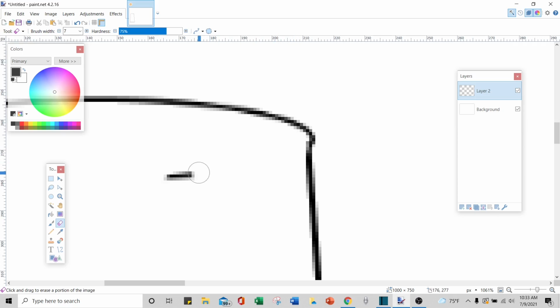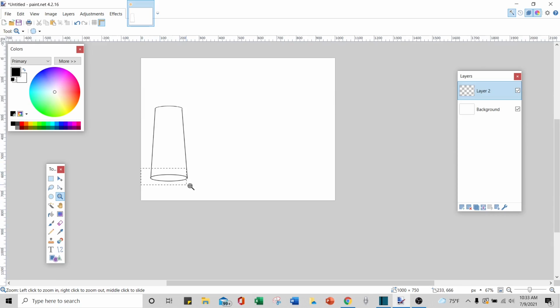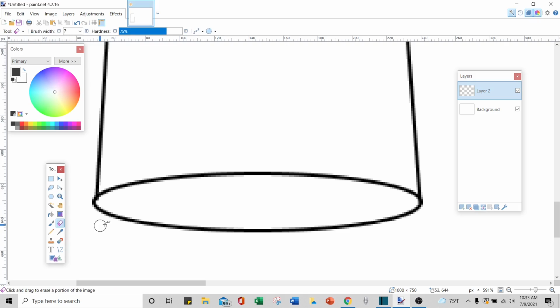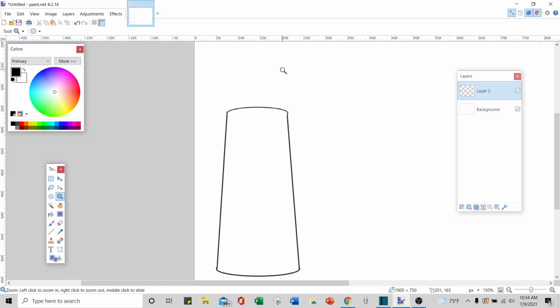just like that. Okay, now I'm going to zoom out again by left clicking, and I'm going to zoom in on the lower one. Now in this case, I'm going to erase the upper line. So I'm going to erase this back line here like that. Okay, just like that. And now I've got what amounts to my basic tower shape.